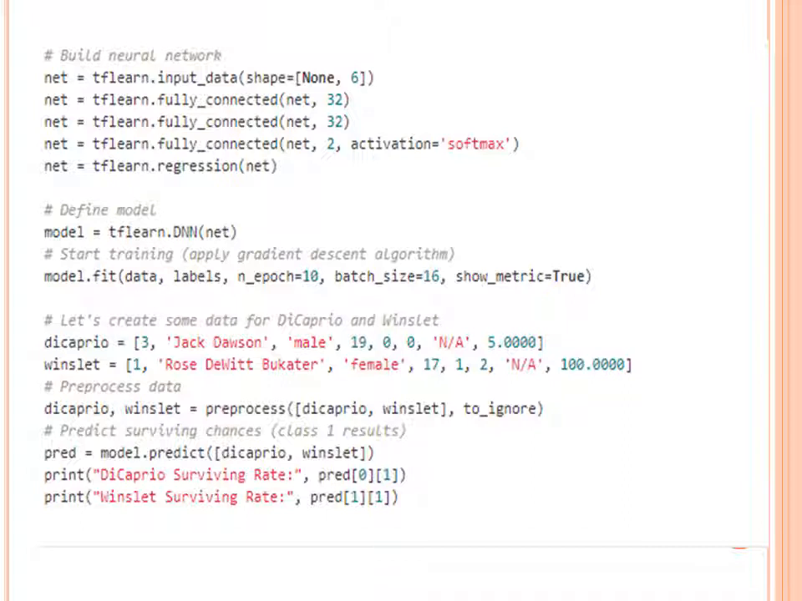Then we have to build the neural network which we have already defined and discussed. Then define the model, that is model equal to tflearn.DNN(net). Start training by applying the gradient descent algorithm which is already being discussed. Then we have created some data for DiCaprio and Winslet, pre-processed the data and predicted the surviving rate. So this is the whole model that is being used to predict the surviving chances of Titanic passengers, and this is the best example of TFLearn.